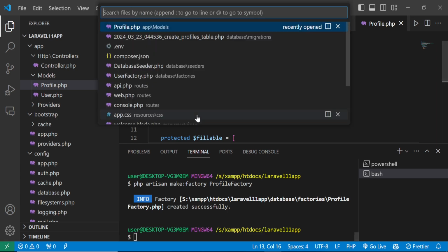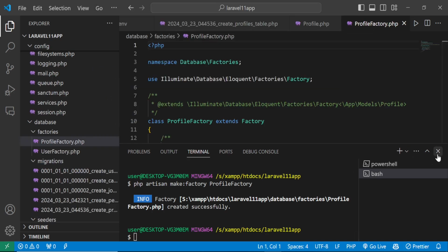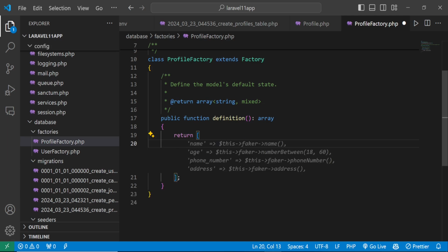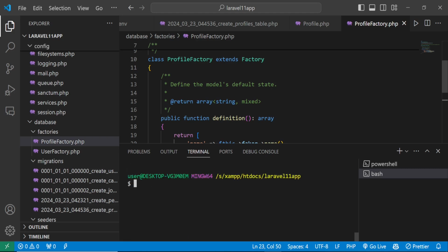So we can go to ProfileFactory.php, and then what we're going to have here is on the return, I'm going to define what I need to have within my database. Having this one is okay because we need a name, an age, phone number, then address like that. Right, so once we have that one, the next thing we need to do is to create a seeder, basically for the profile factory. So what I'm going to do here is, let me remove this.